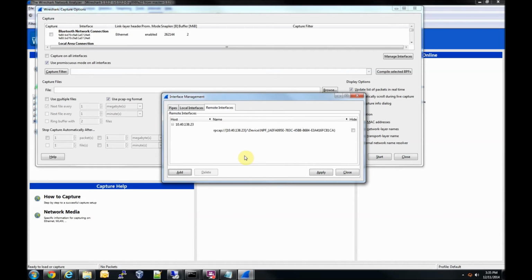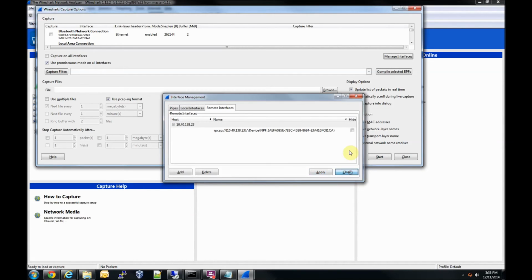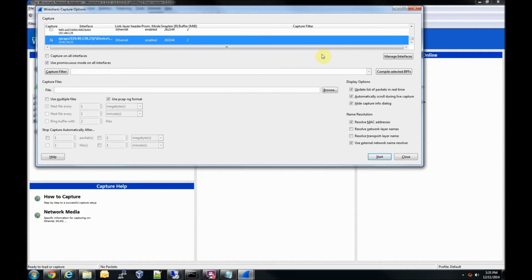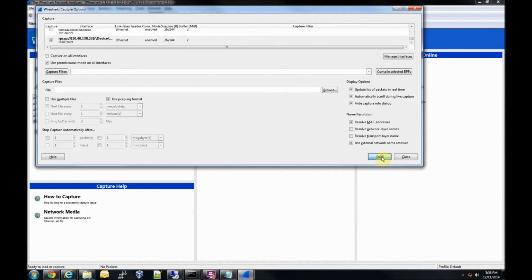When we hit OK, there it is. There is the PC that we want. Hit Apply. All right, close. And there's the WinPCap device that we want. So now you can kind of do your normal thing with Wireshark, set up your capture filters, what files you want, and so on. What we're going to do is just hit Start, though.